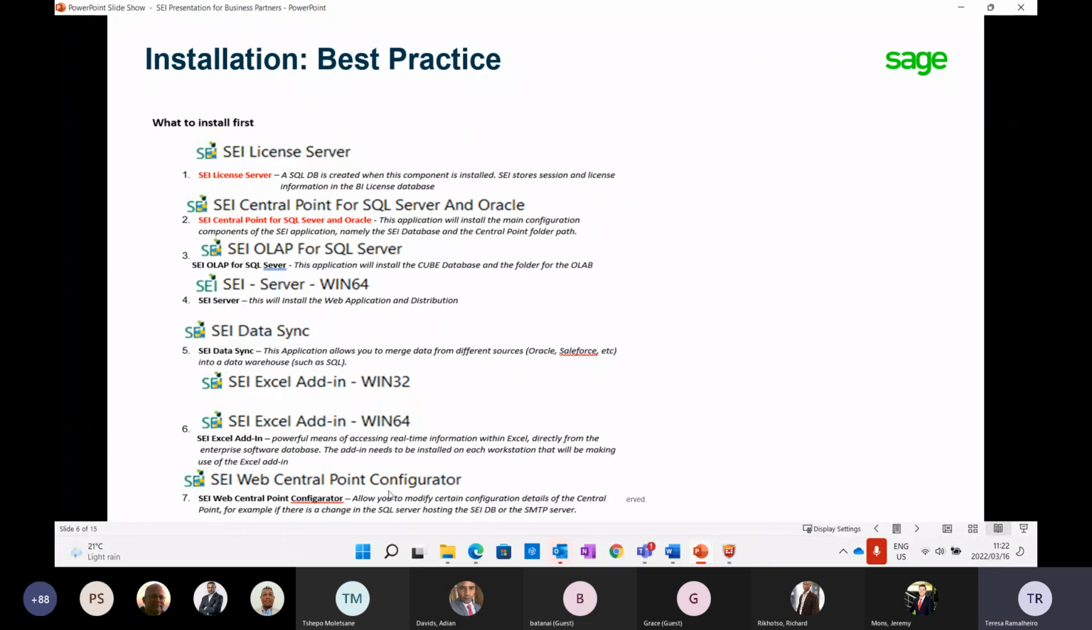Right, then the last point over here is your Web Central Point Configurator. The Web Central Point Configurator is very necessary. This is where you will verify your SEI database and your SMTP server for emailing. If you are making changes to your SQL database, this is where you can also update the changes.